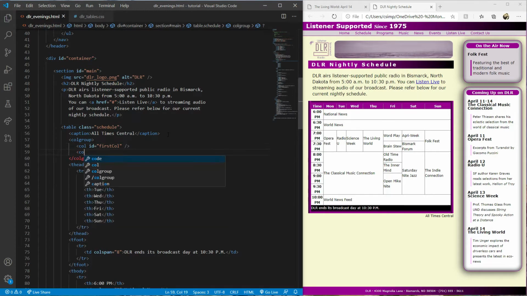And the next column is going to be a class. We're doing a class instead of an ID, and these are the day columns. And this spans 7, because there are 7 days.